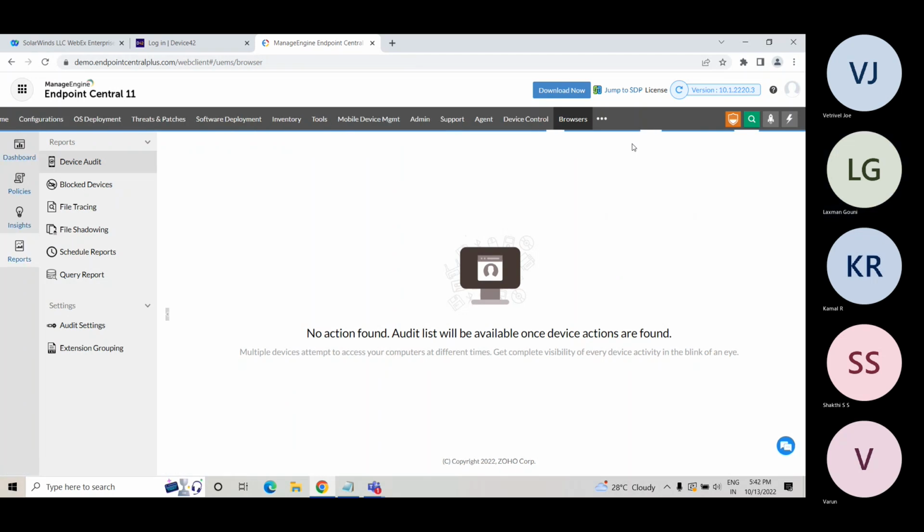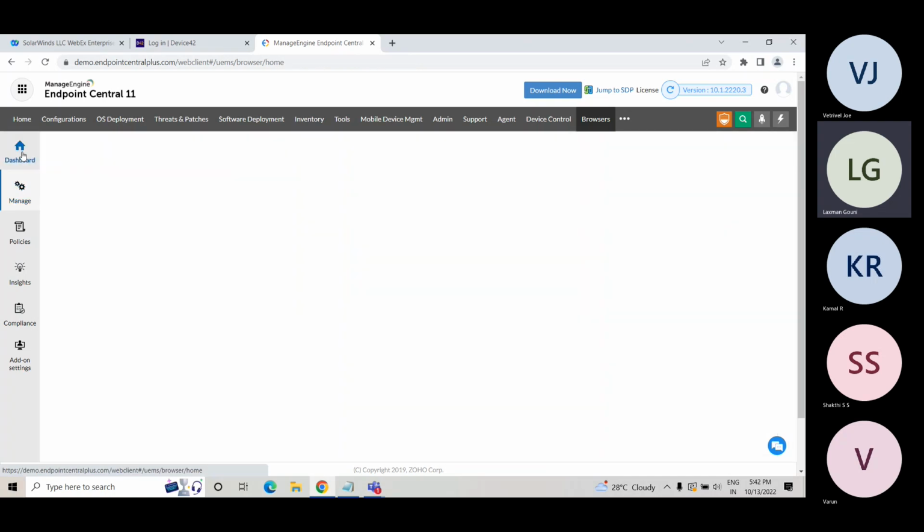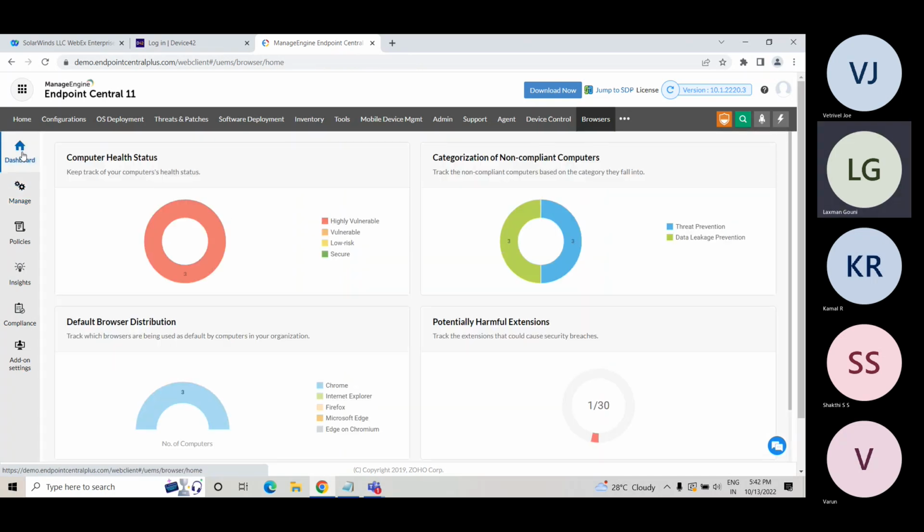Browsers. Right. So browsers, what it does here is, as the name itself says, browsers. Simpler. When we are able to do a management of the patches, software and configurations, OS and mobile devices, why can't we do a management of the browsers in detail is a question. But why should you do? What is the requirement? Can someone answer that? Why exactly do we have to do a management of the browsers? What is the reason behind that? Can anyone guess?